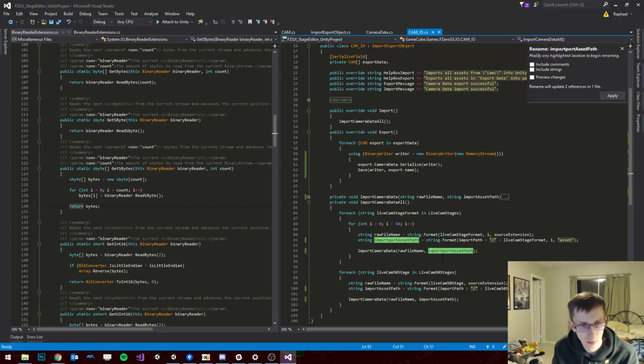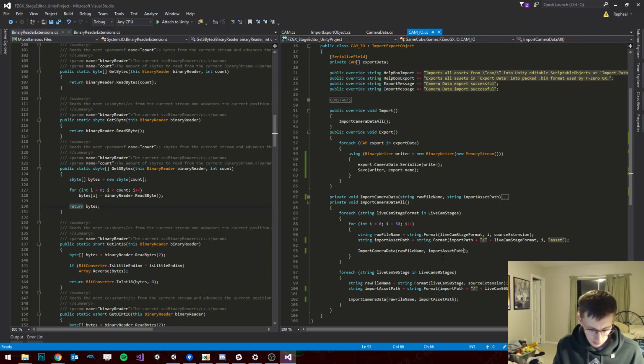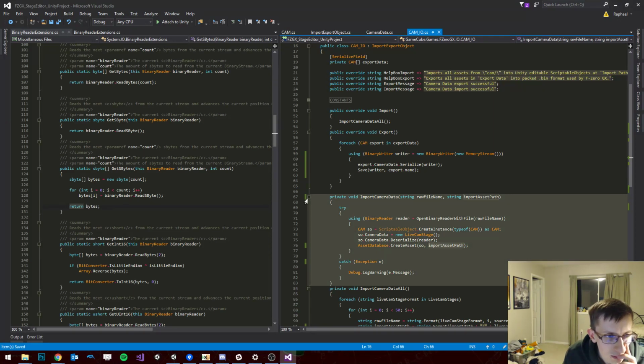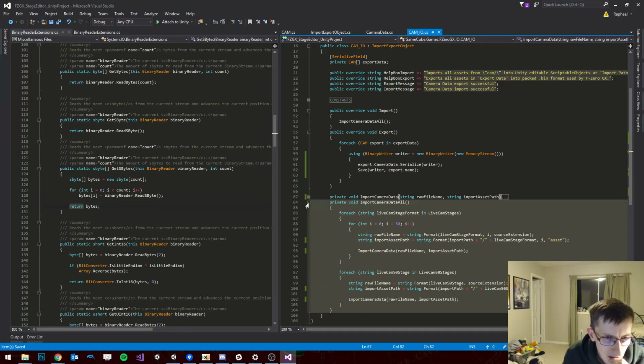Import port. Oh, okay, so that's the import path. And then when I save it, I make it at the import asset path. That's the import path.